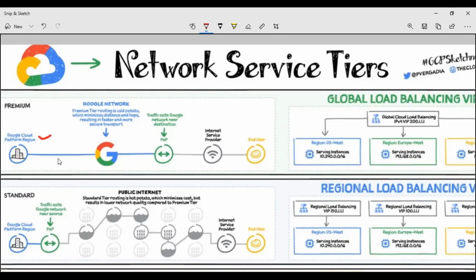Because if you see this path, there is a meaning to the color coding of blue, right? Here it is not leaving the Google Cloud infrastructure or Google Cloud network unless it reaches the nearest point of the end user's network, right? So it's like a point of presence of this network.